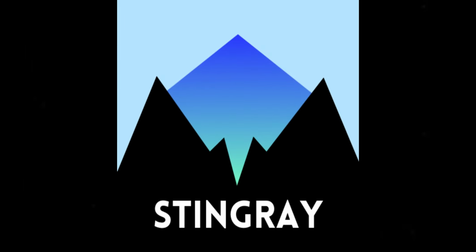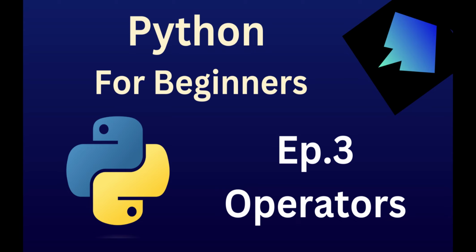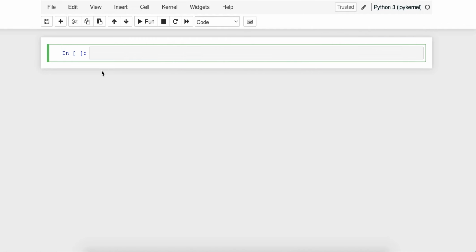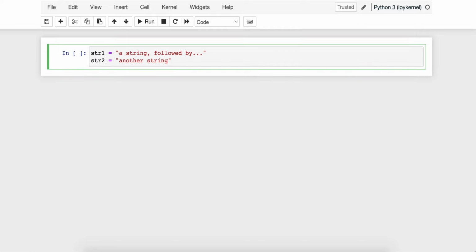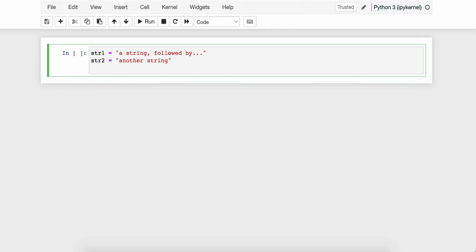In this video, we will be covering how to concatenate strings and the different types of operators that are used in Python. Let's start with concatenation. You can think of concatenation as joining two strings together. Say you have two different strings, string 1 and string 2. You can concatenate or join them by using the plus sign.